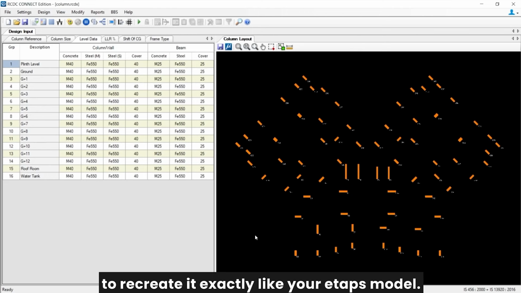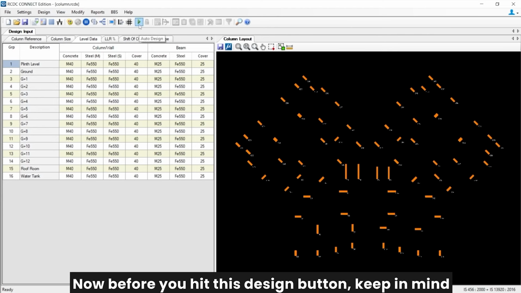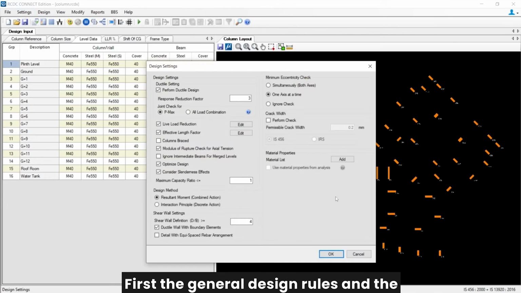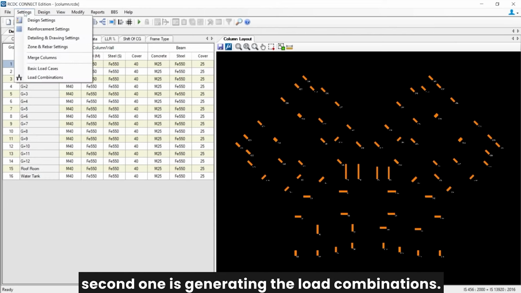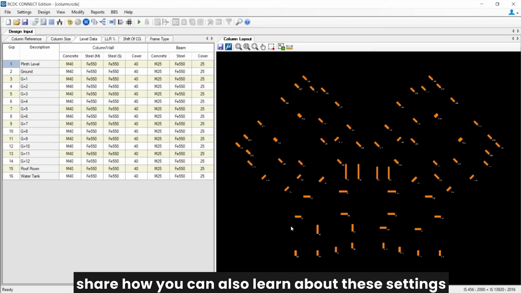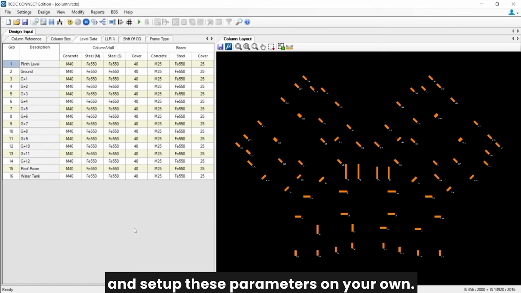So no matter how simple or complex your floor plan is, RCDC software will be able to recreate it exactly like your ETABS model. Now before you hit this design button, keep in mind that you have to set two things in RCDC software. First, the general design rules, and the second one is generating the load combinations. I have already set it for you. In the later part of this video, I will share how you can also learn about these settings and set up these parameters on your own.